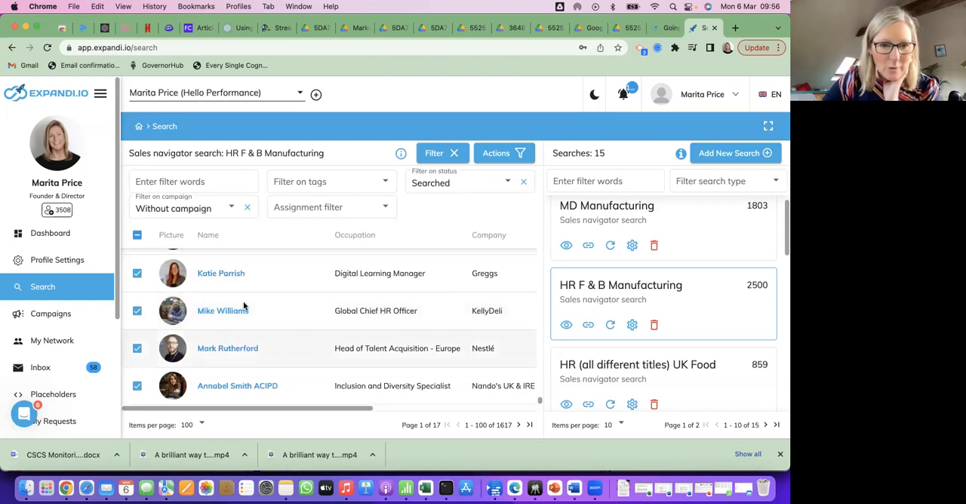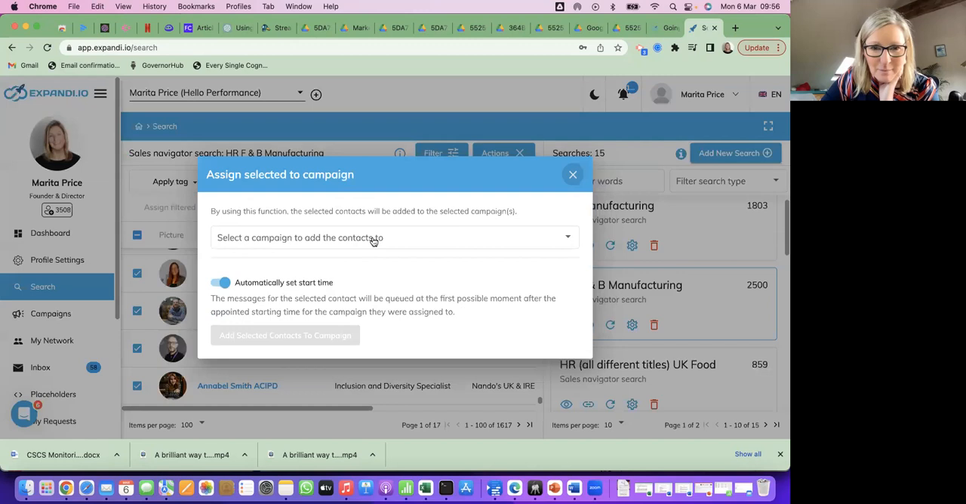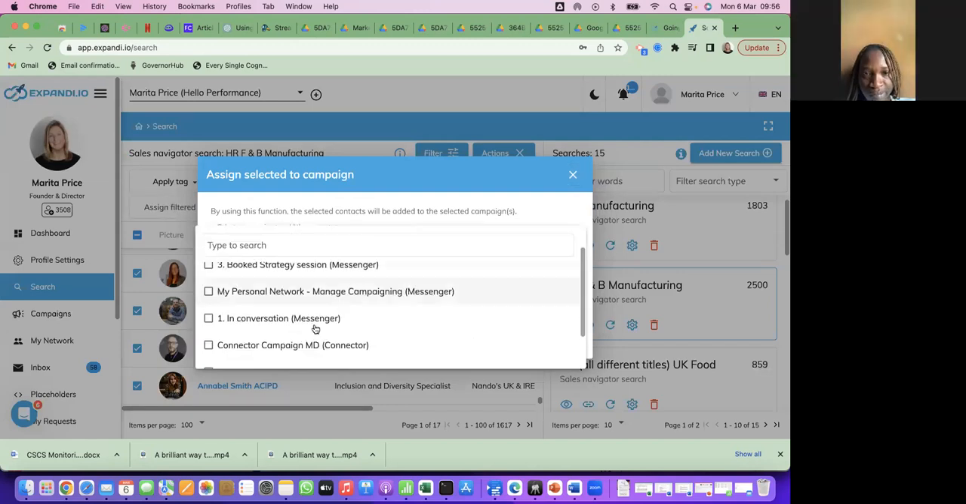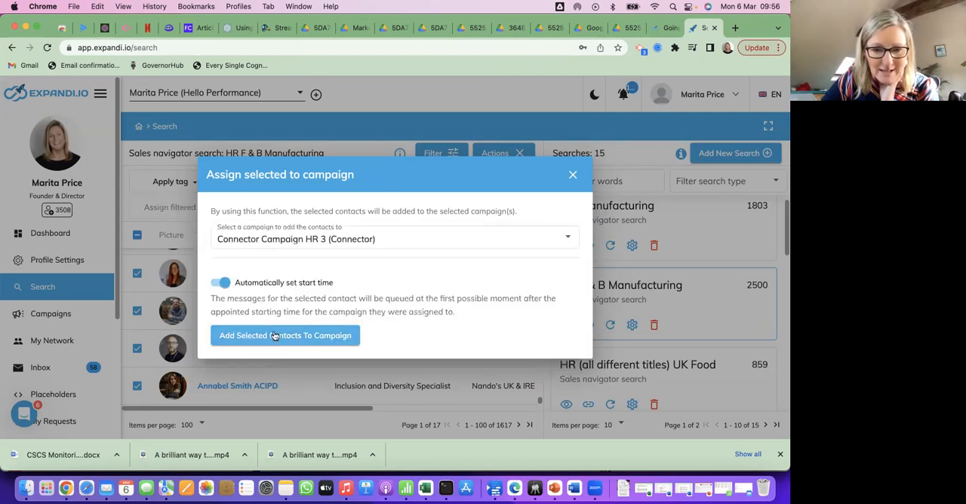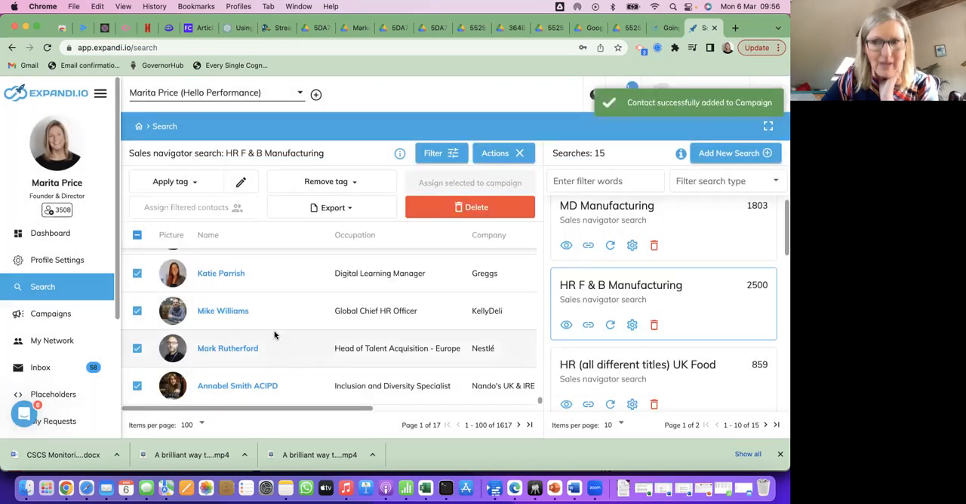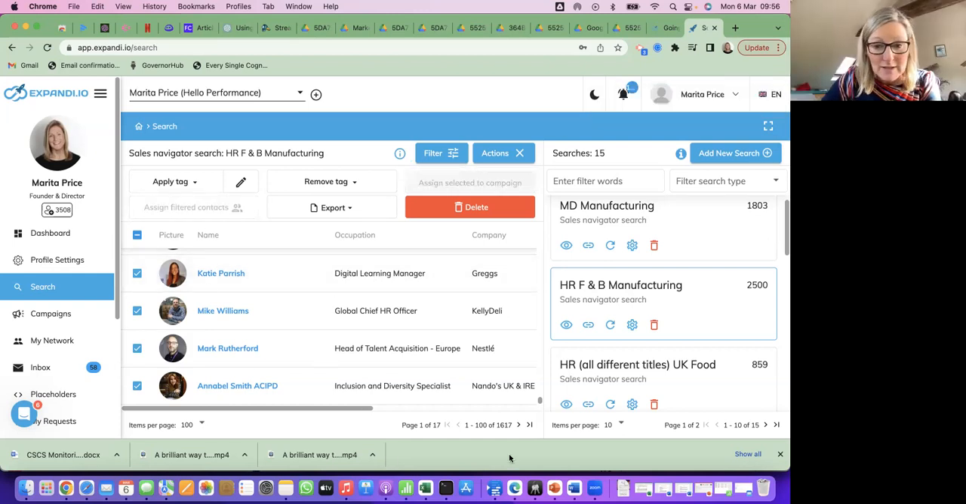Right. Okay. So highlighted. We've done without campaign and searched so that we're not getting all these contacts. Actions. Assign selected to campaign. Connector campaign HR. Click outside of the box and then add to selected contacts. That was better. Yes, that's cleaner. So I think that's the two things we need to filter. And then you just go on to the next page. That was the first page. Just go on to the next page and we do the same thing.